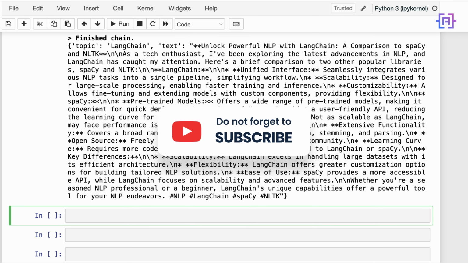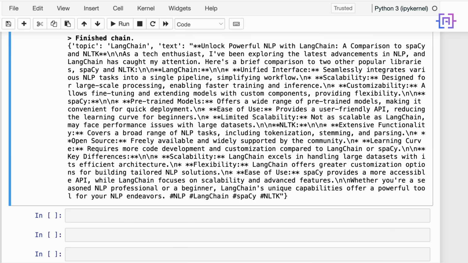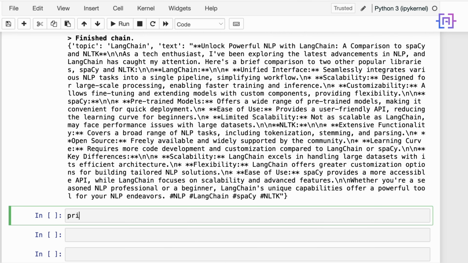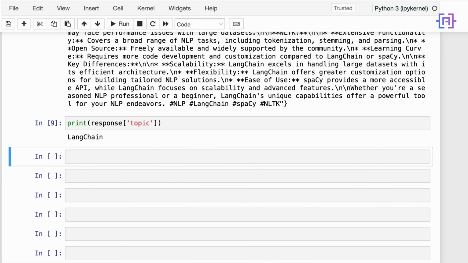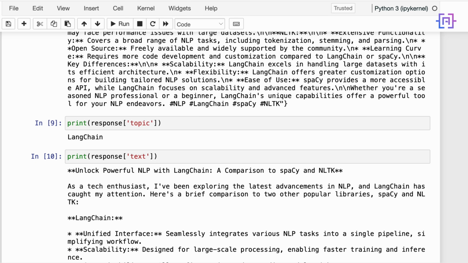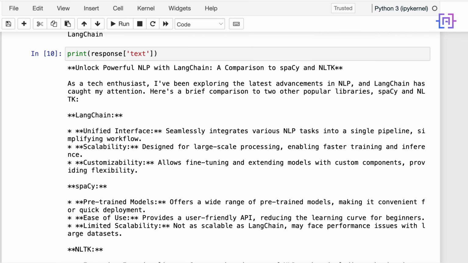As we can see here, the response is a dictionary with two keys, topic and text. So if we want to see the topic, we'll say print response topic, and if we want to see the text, which is the answer that we are looking for, we'll say response text, run the code, and we get it. And that's how we can create a prompt template and chain.